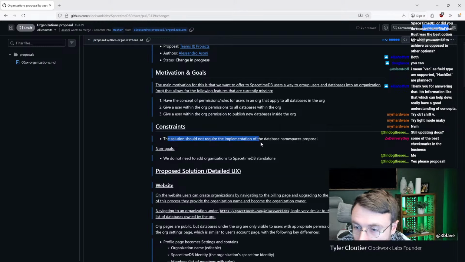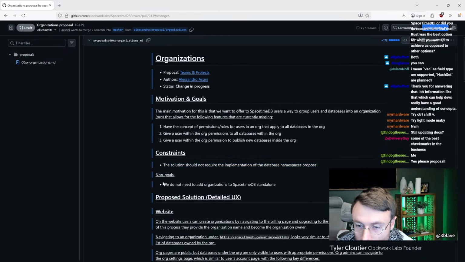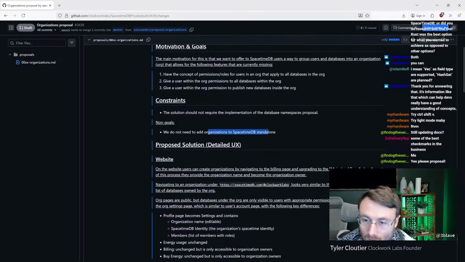Constraints. The solution should not require the implementation of the database namespaces proposal, which is another proposal that we have. Non-goals. We do not add organizations to SpacetimeDB standalone. Do not need to add them.